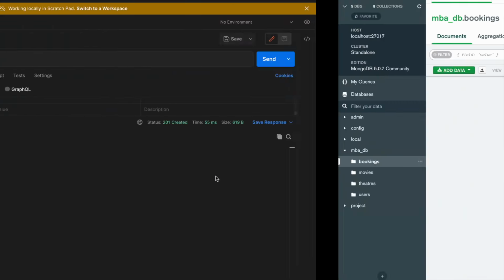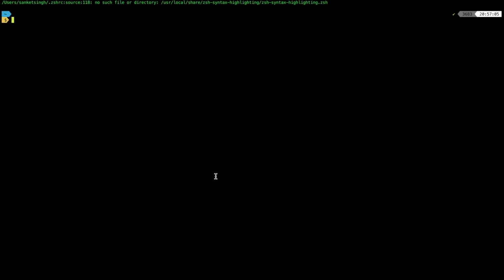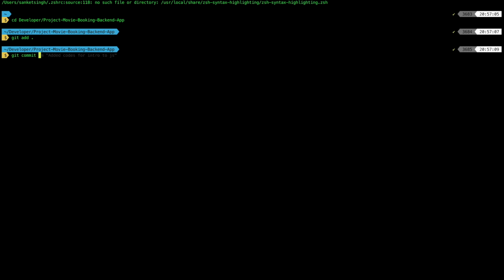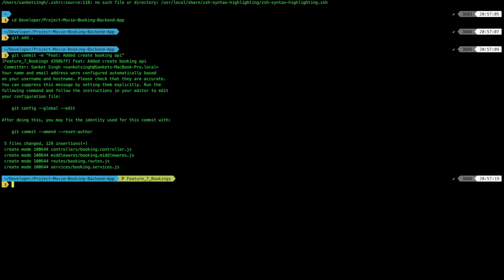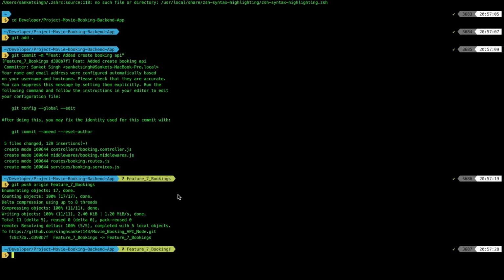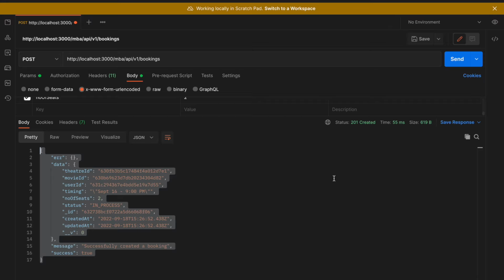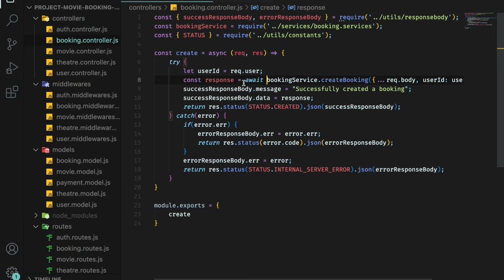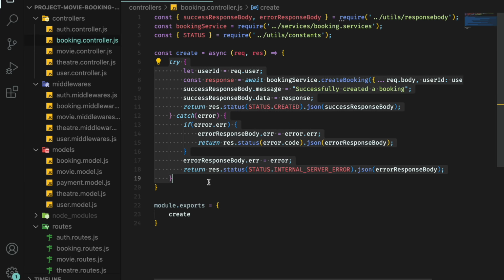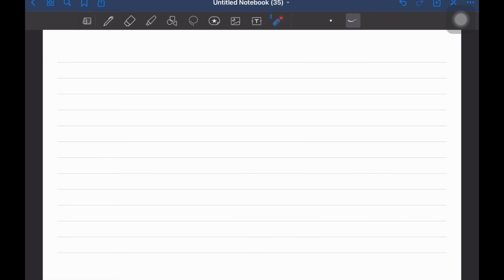Let's just quickly commit this. So git add all. Added create booking API. Let's push origin feature 7. Cool. So we have successfully created the create booking API. It was although straightforward, but because a lot of components are involved, we just needed to debug things a bit, and looks like things are working fine as well.